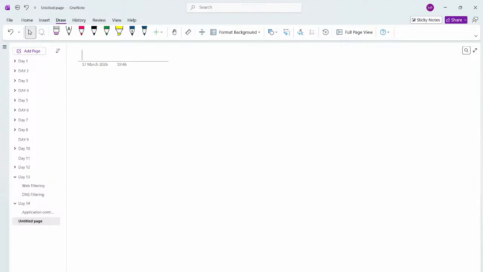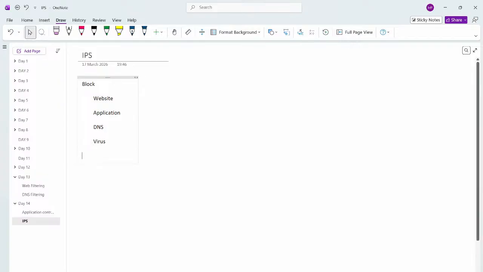Okay. So the next topic would be IPS, Intrusion Prevention System. So till now, whatever we have done, we tried to block the traffic of users, right? When the user is going to any website, when the user is going to any application, or when the user is doing a DNS query, or trying to download a virus. We are trying to do all these things, right?